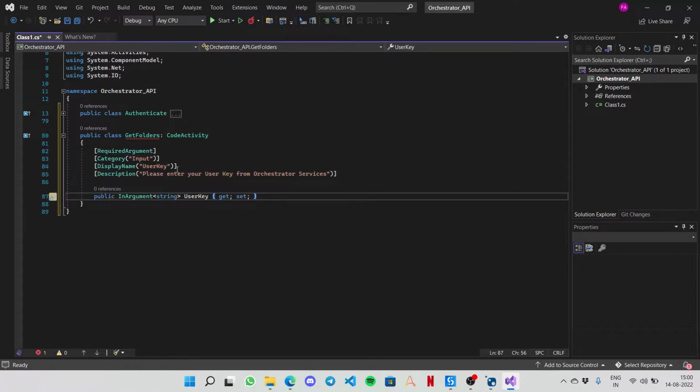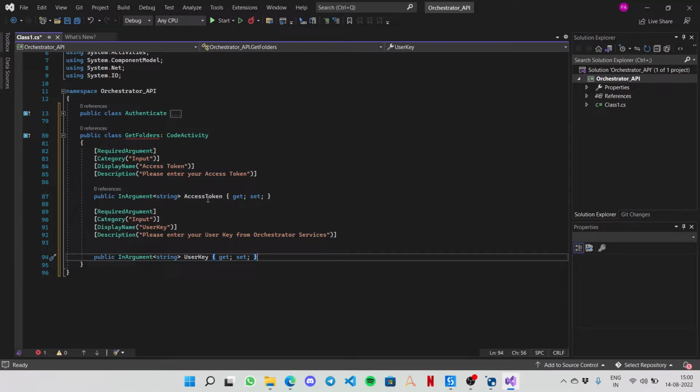Things that we would need are, first of all, our access token. So enter your access token, then let's rename it to AccessToken only. Then what else do we need? We need the user's orchestrator URL. So display name would be Orchestrator URL, and I will just rename this user key to the same.